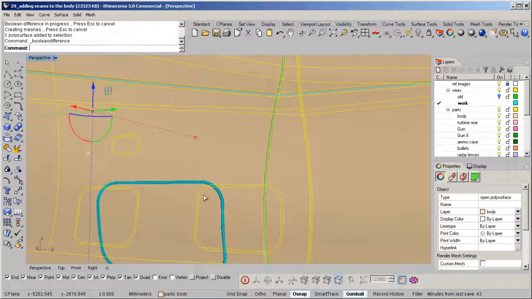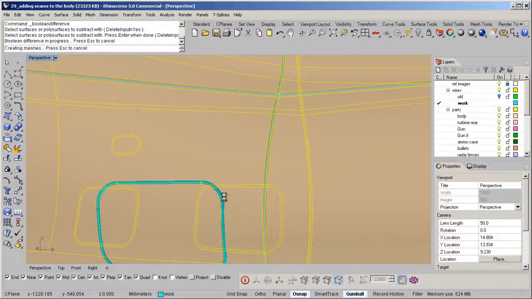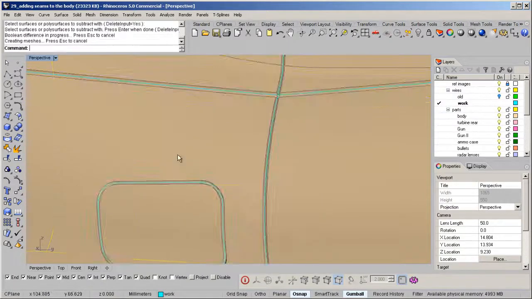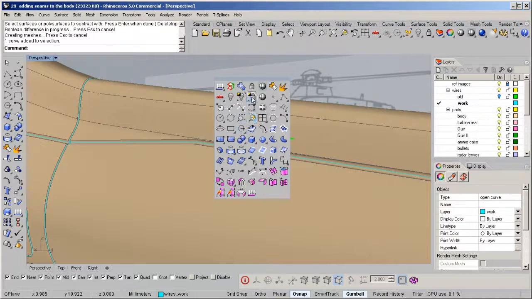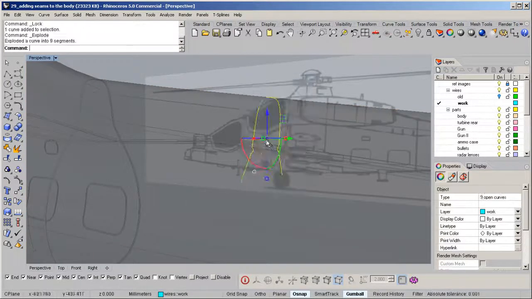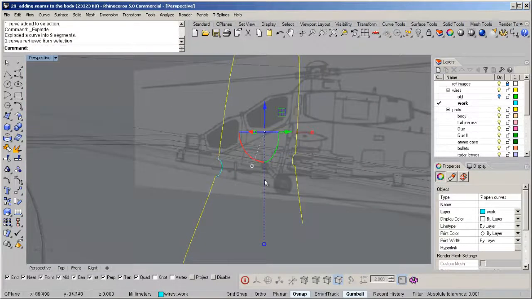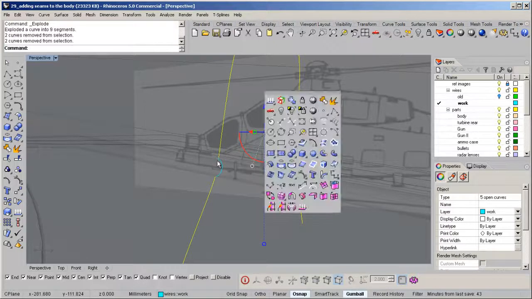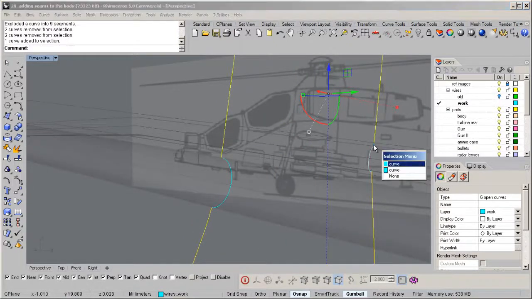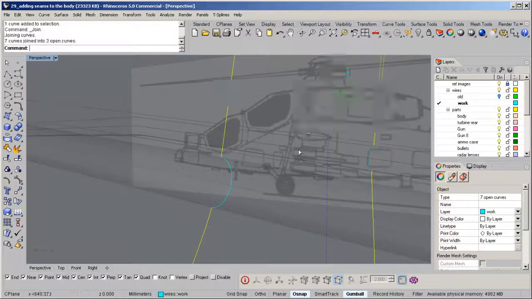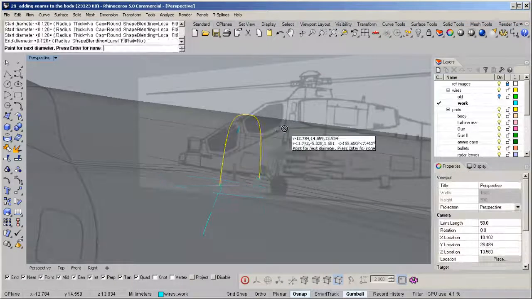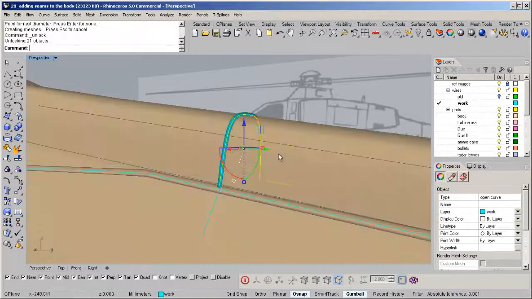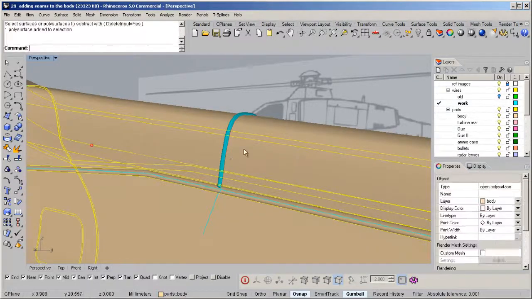I forgot this one, so let's select the cylinder here. This one will do the same. I'm going to lock everything else. Explode. Let's get rid of these little loops here. Let's join it back up. Just pipe this part here. And do a Boolean difference.